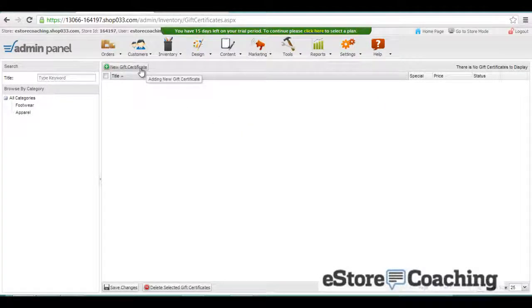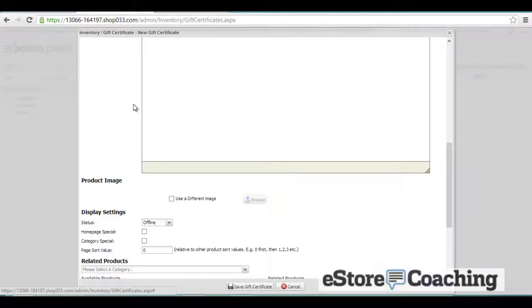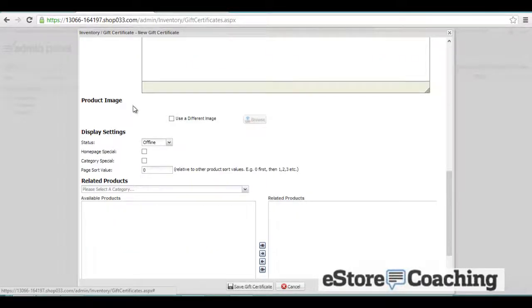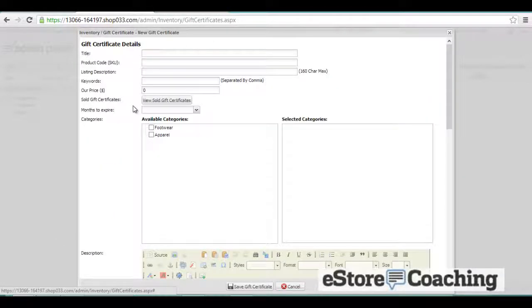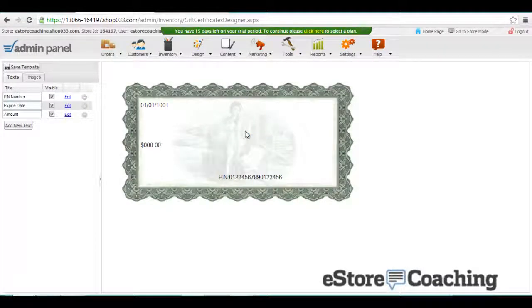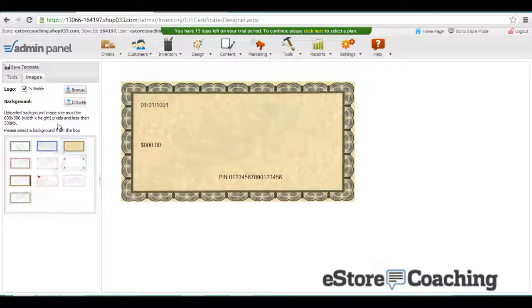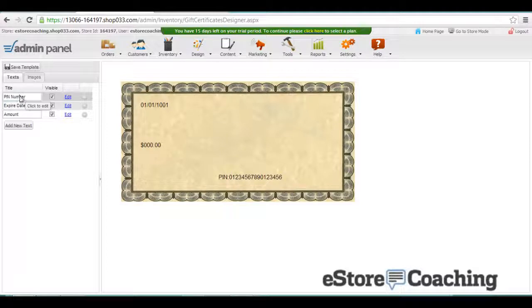Let's take a look at creating a new gift certificate. So you'll enter your information here. It's treated like a product, and you'll enter the description. It's like creating a new product, basically. So here's an example of a template. It looks like a real authentic certificate, and you can select the different backgrounds you'd like to have, and the types of data points that you want to add into the certificate.